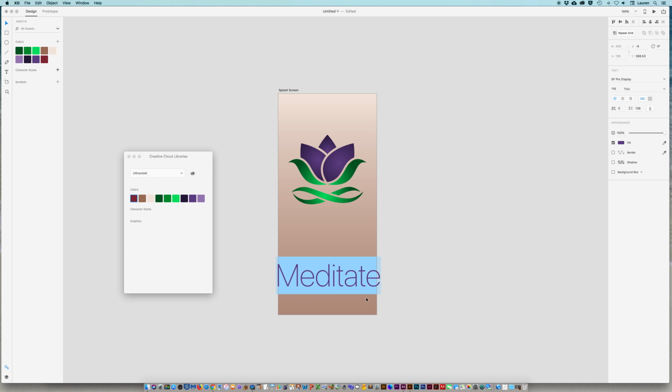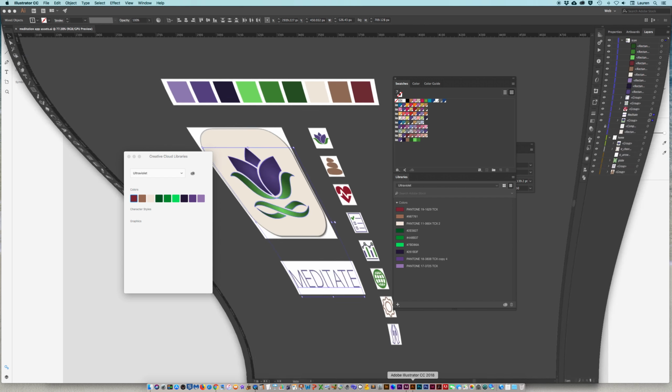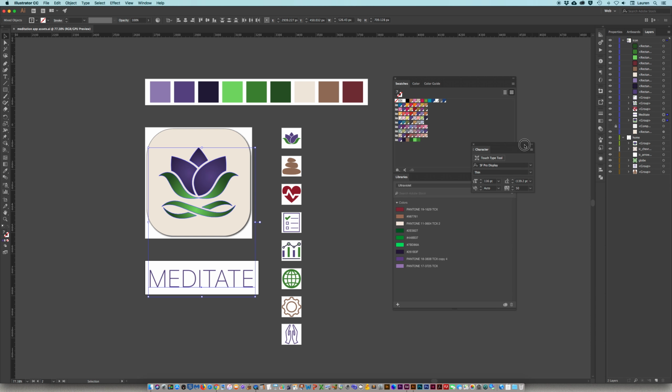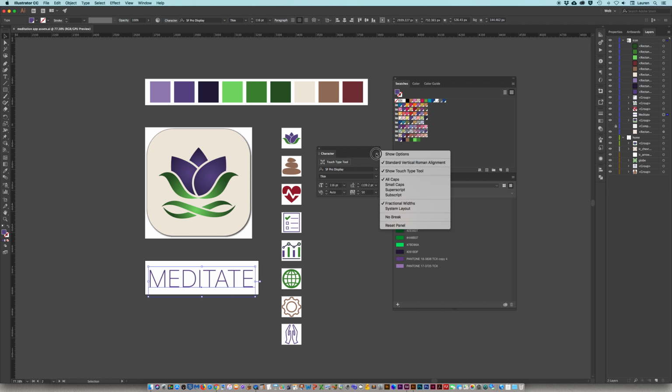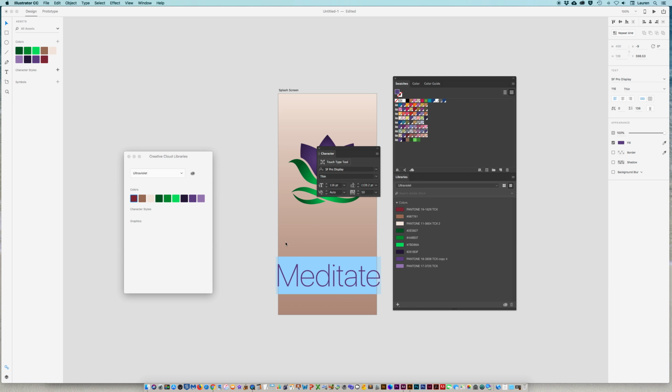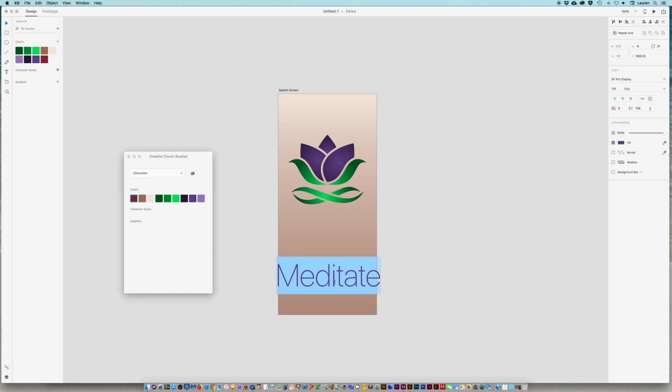In Illustrator, there's this really convenient feature in the character panel flyout menu for all caps. However, this does not translate to Adobe XD, and this feature is not yet available there. We also have tracking set at 50, and sometimes the tracking doesn't come over either. So let's go ahead and check our logo for those two things.